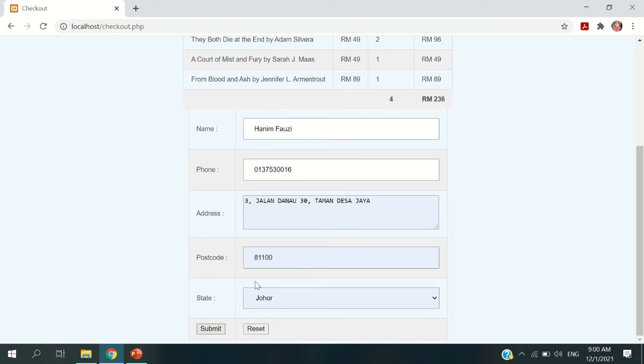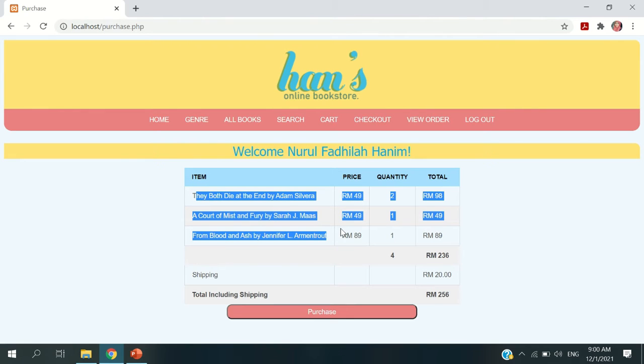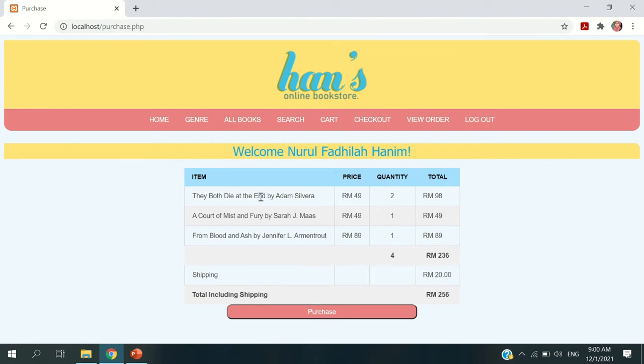And click on submit. Again, if the customer has made a mistake, they can either manually click on backspace, or click on the reset button. Okay, now click on submit. And then they are now redirected back to a page that contains their orders and also the shipping fee for their orders, and this is the total charge for all the books and also the shipping. So to confirm your order, just click on purchase.